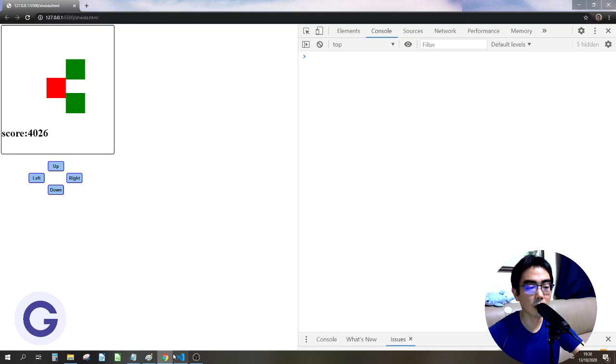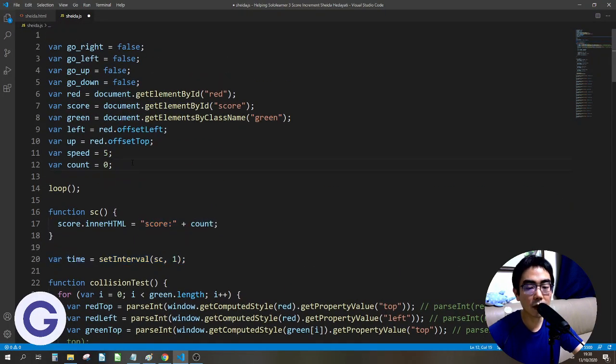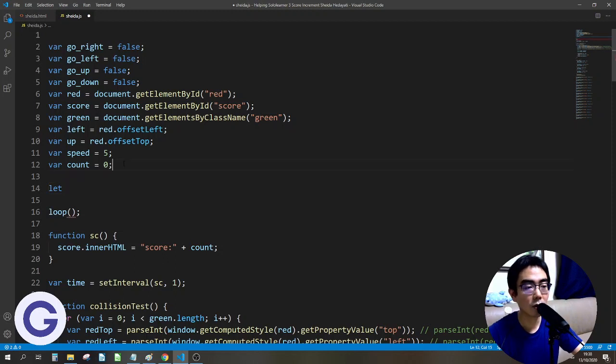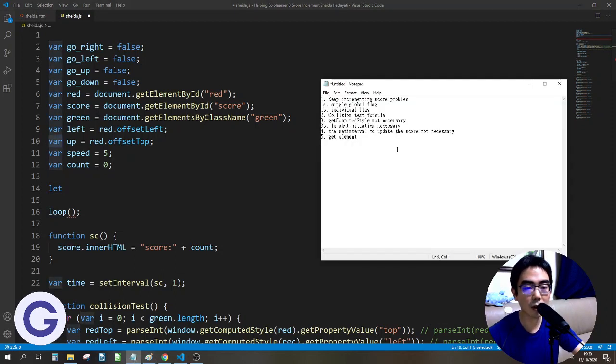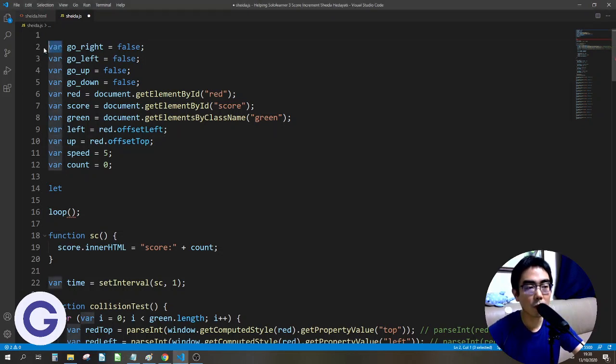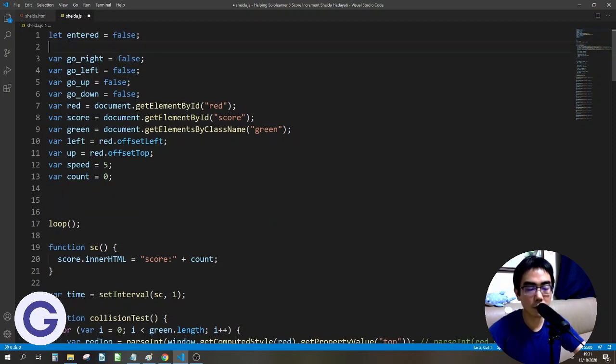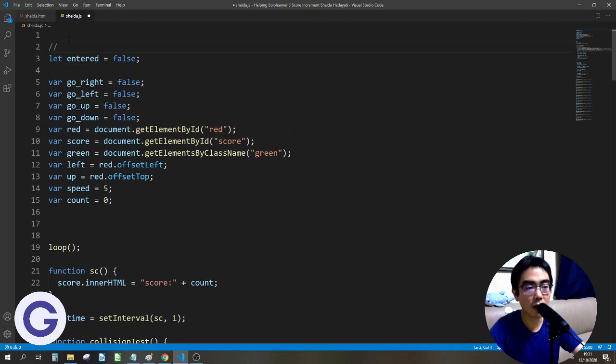Okay, let's go to the code here. What we should do is declare a variable. She's using the keyword var, so we should deal with these two. We shouldn't use var. First of all, for a single flag, for example collision start, let's call it entered, and the initial state is false. Let's add a remark: this is a single global state flag to indicate collision has started.